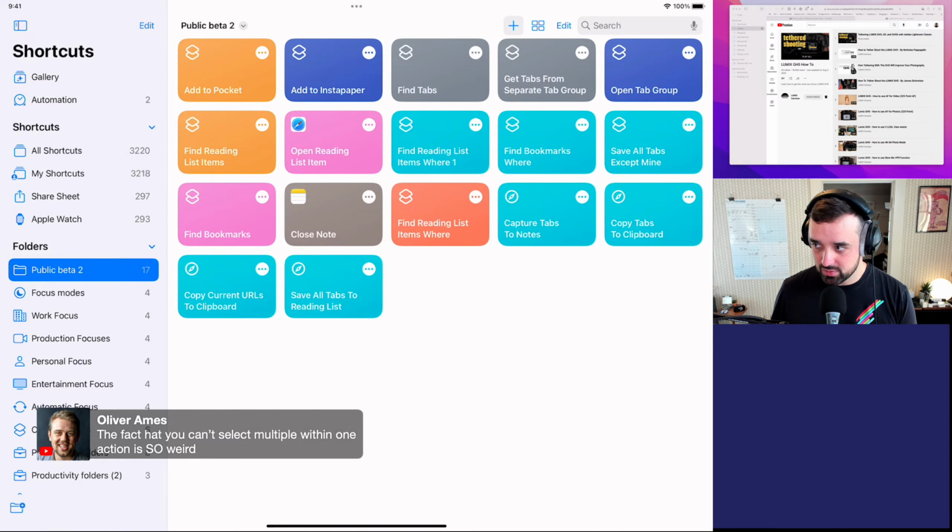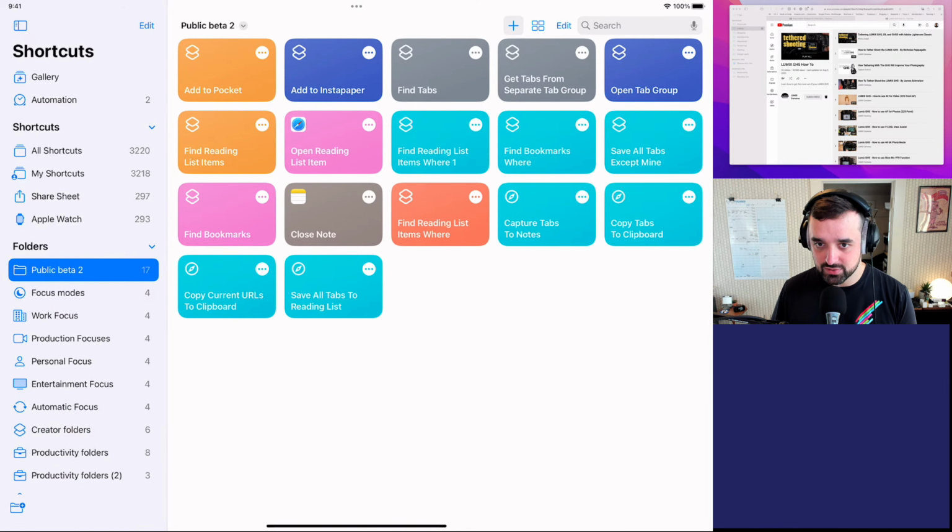Okay, so I think it was filter out the current URLs was one that Tim wanted. Including the current URL would be another one, like only get Mac Stories links or something like that. Save all tabs except mine. Save all. Where would you use that?